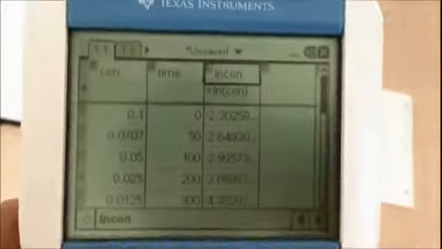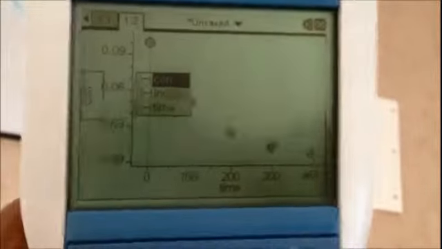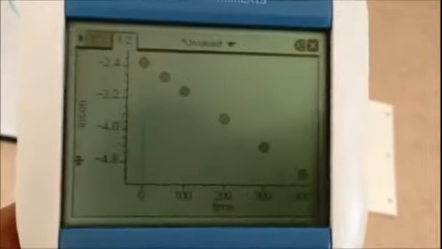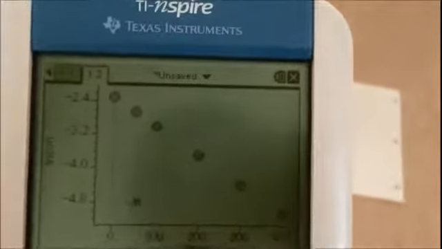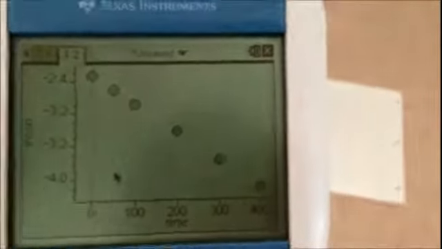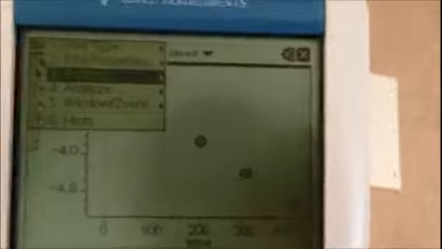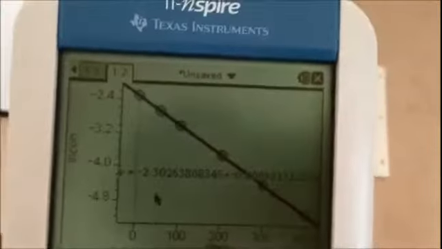If we go back, now we're going to change this variable from con to ln con. As you can see, natural log concentration versus time is linear. So we don't need to proceed any further, because we now know that this reaction is first order. The first question: determine the rate law and the value of K. We have to find the equation of this line, and the way you do that is menu, analyze, regression, show linear. You're going to show a linear regression.